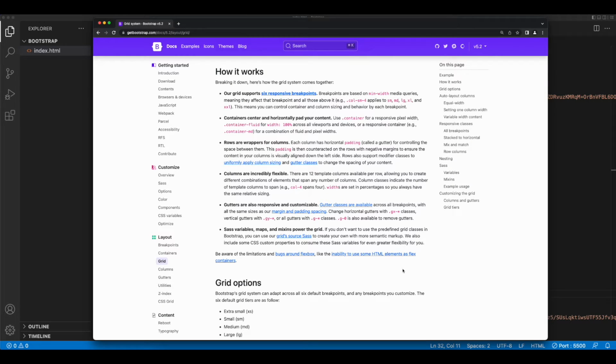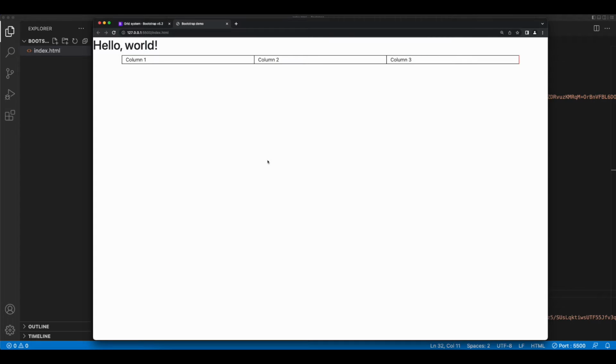So the way Bootstrap grid system works is that it supports 6 responsive breakpoints, the 6 we previously discussed. Containers are used to center and horizontally pad page content. And page content is contained in columns, which are children of rows wrapped inside a container. There is a maximum of 12 columns per row, and unless you specifically indicate how many columns a specific column should use, all the columns in the row will be equally spaced. So going back to our example, since we have 3 columns in our row, each column will take up 4 of the 12 available columns in the grid.